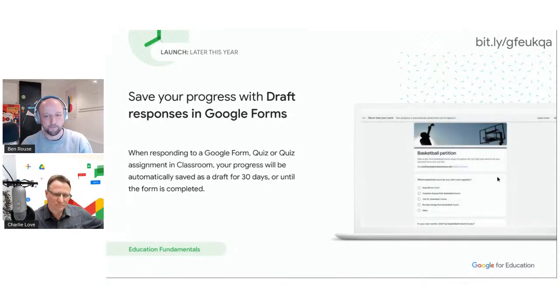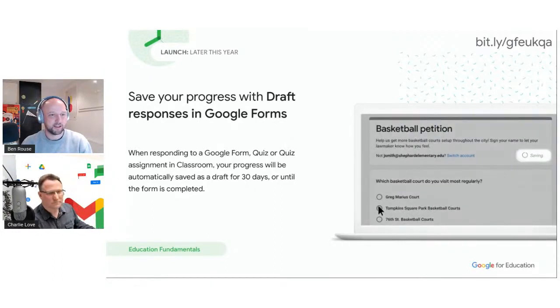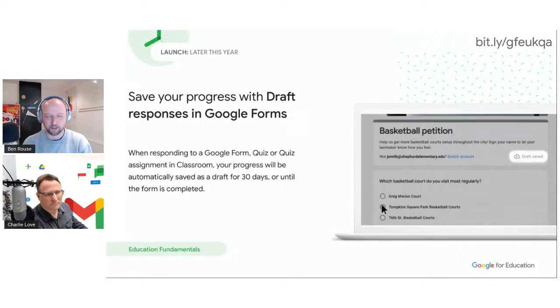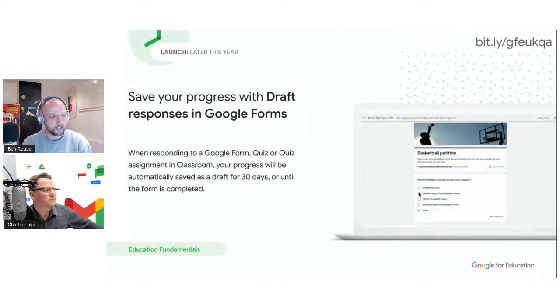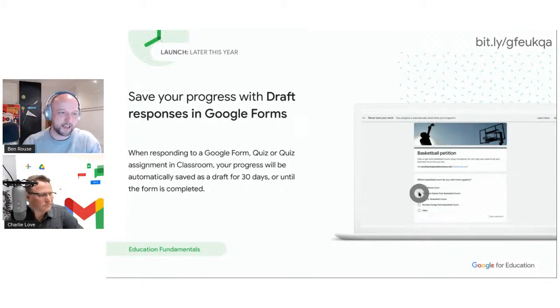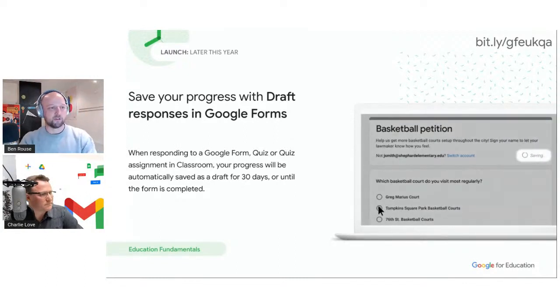So we know that learning doesn't happen necessarily in a snapshot, and that sometimes you'd like your students to go away and think about an answer before they put it in. Or maybe review the learning, and now that opportunity is there. So great feature coming for Google Forms, which is the draft responses.